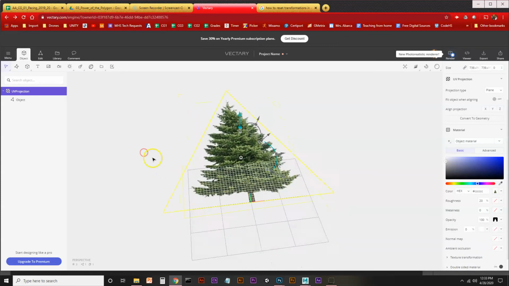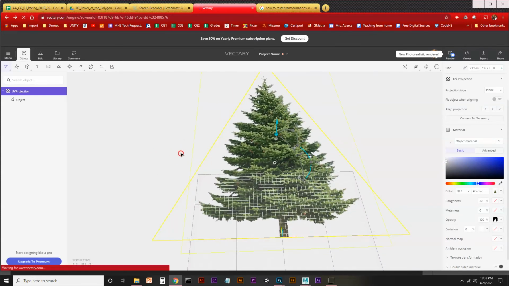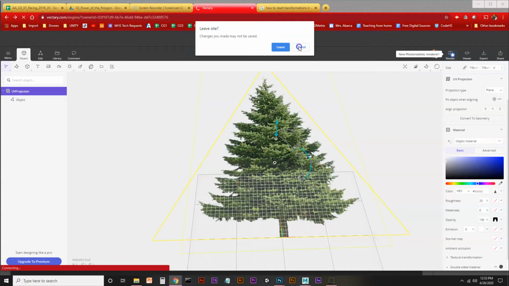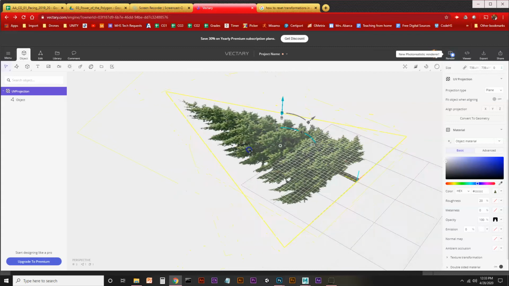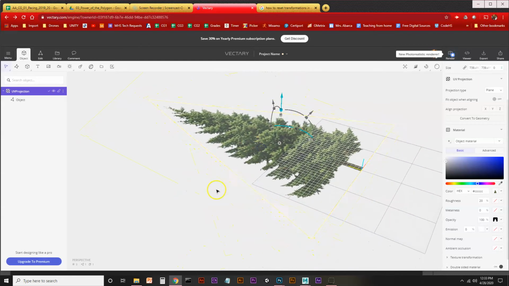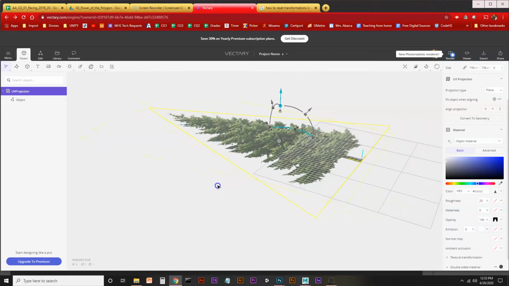The other thing in Vectary is when I'm rotating around, this material has sort of a sheen to it. You'll see like light bouncing off of it. It's a little bit reflective.